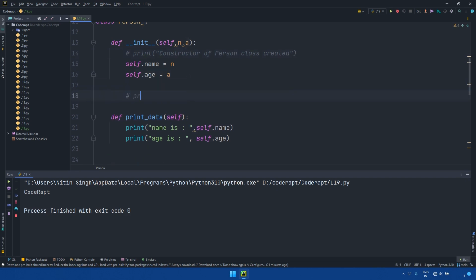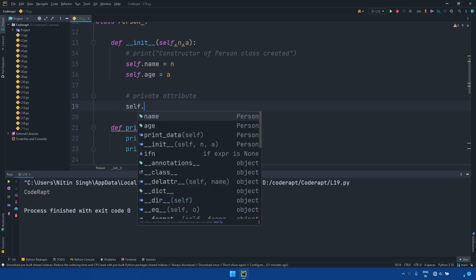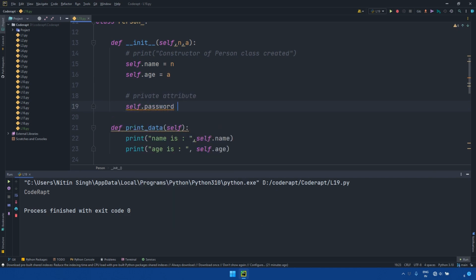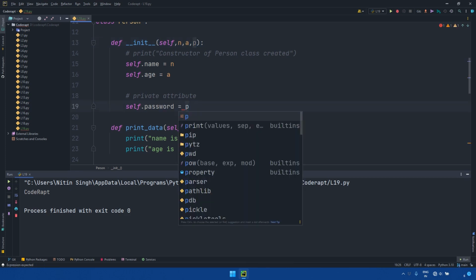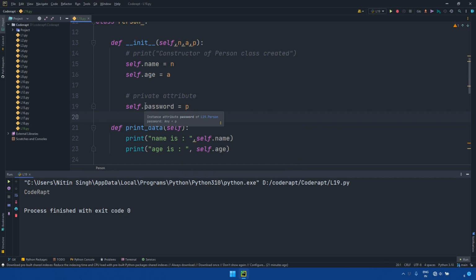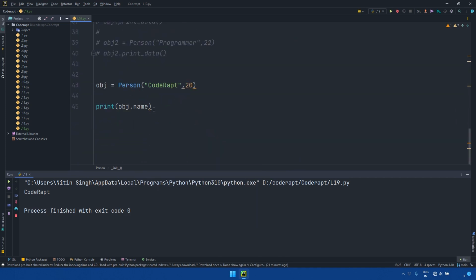So here I am going to assign a private attribute. Let's say password. So this is my attribute, meaning variable. Initially the password, I am going to take from this method. So let's say p. So my password is going to be p, and I have to pass it while creating the object. But I want that no one should access this password variable outside of this class. And if I put a single underscore here, then you can see that we can still access that. So I'm going to pass here one more thing, which is password, and let's say the password is 12345.